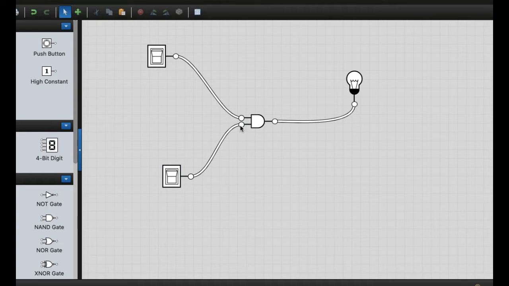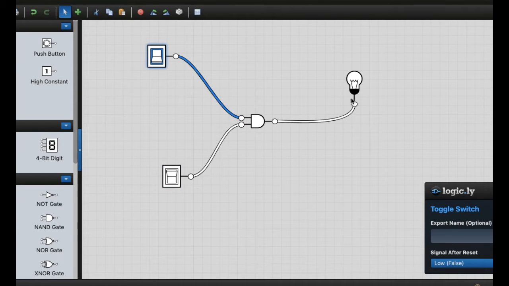Okay, now you can see that if I turn on one, AND will not work. If I turn on the second one, still AND will not work. If I turn on both 1 and 2, then the AND gate will start working. That is the AND logic. AND logic means simply if all inputs are 1, it will produce 1. You have to remember this point.